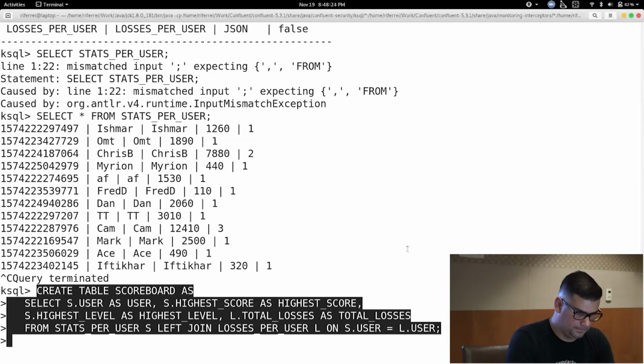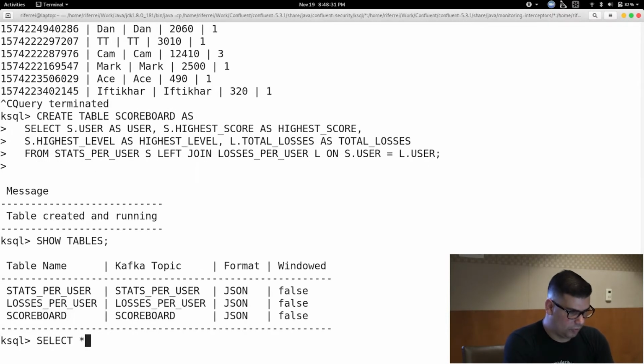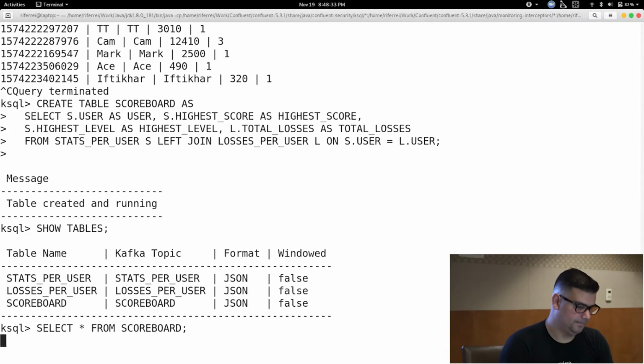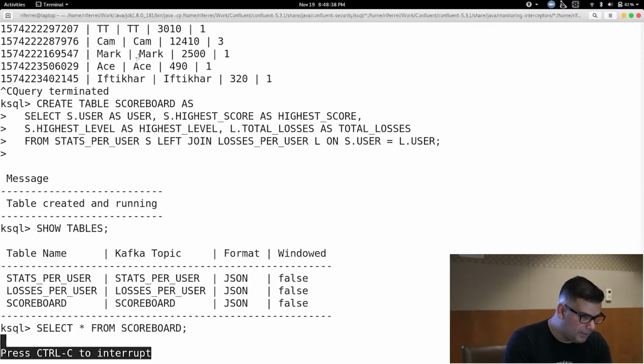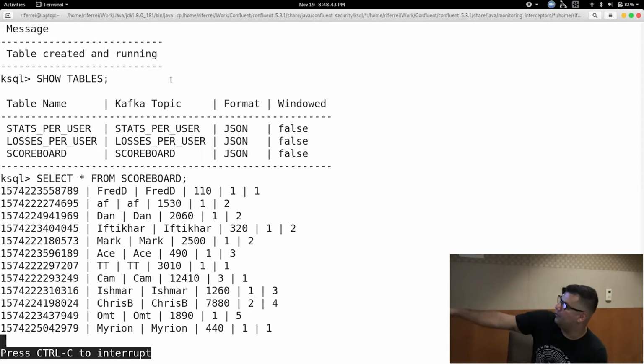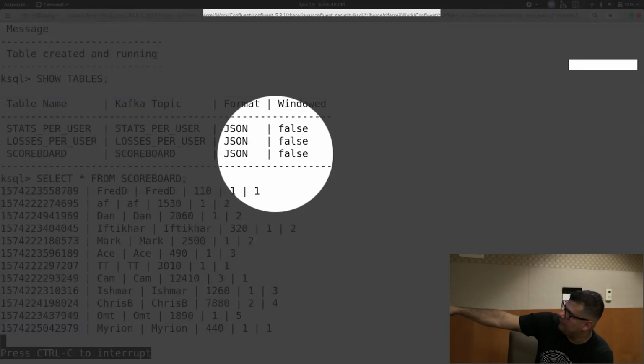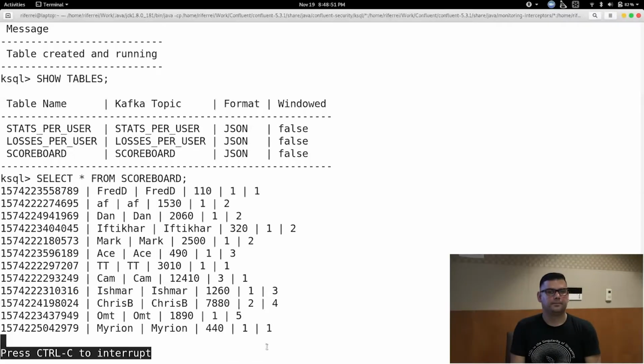Now we should have 3 tables. And if we select Scoreboard, we should have something similar to what we have here, but with one more field, which is the number of losses. You see? Score, level, and the last field is the number of losses. So we actually have a consolidated view of the scoreboard. But this is static. That's the main point of a table. This is static data, right?